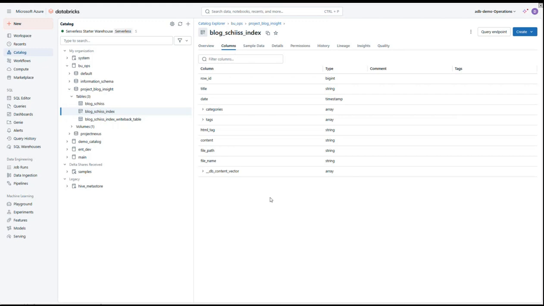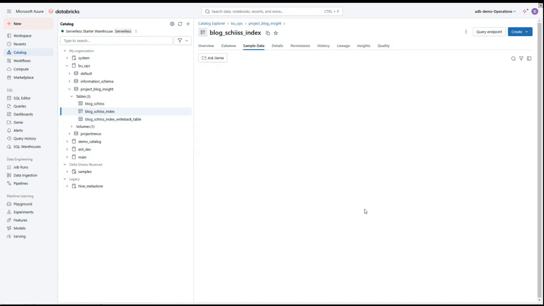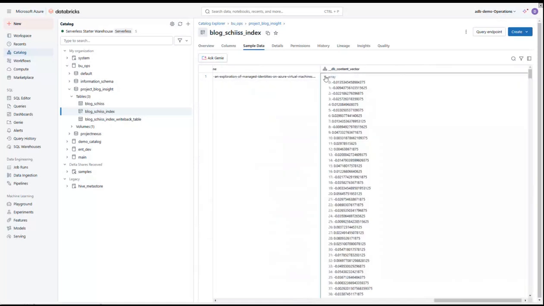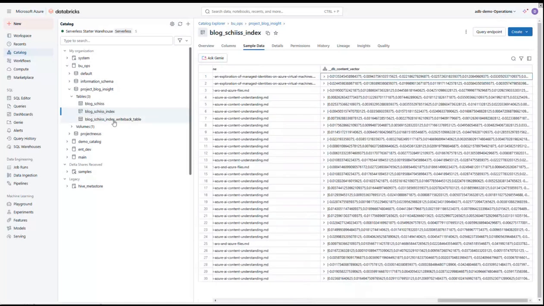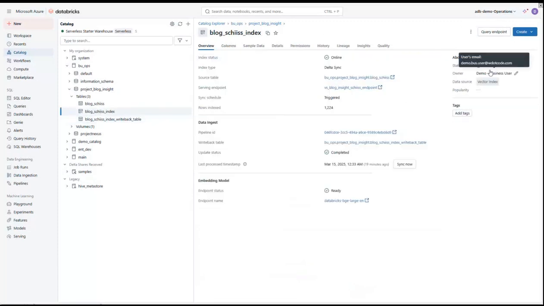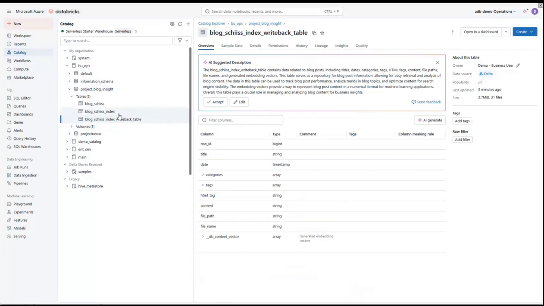If we look at the columns of this index, we can see the Databricks content vector here, along with all of the other columns that we want to bring into the vector search in case we want to do filtering. Again, we can look at it through the sample data, and if we scroll to the right, we should be able to see the vector array itself. Now, we can definitely look at the write back table. It's going to look exactly the same as your index, but this is actually a Delta table itself, whereas previously this is a vector index. Just make note of that. If you want to back up this table, you can copy the table.